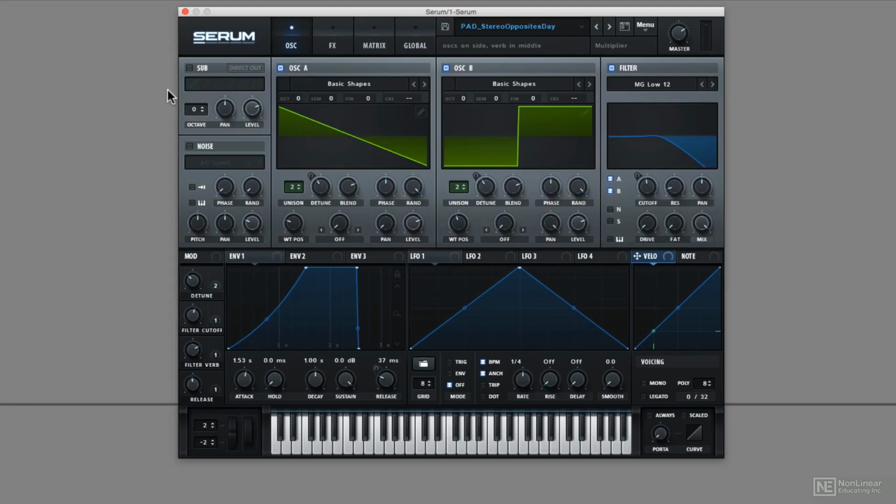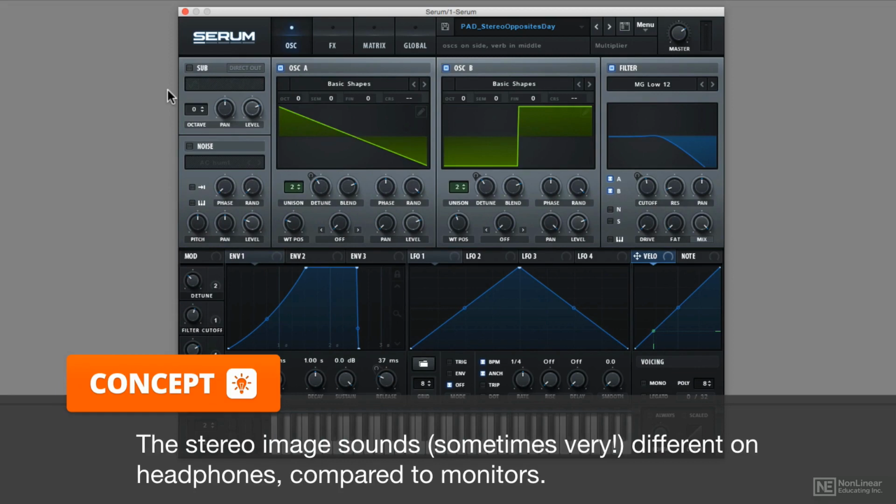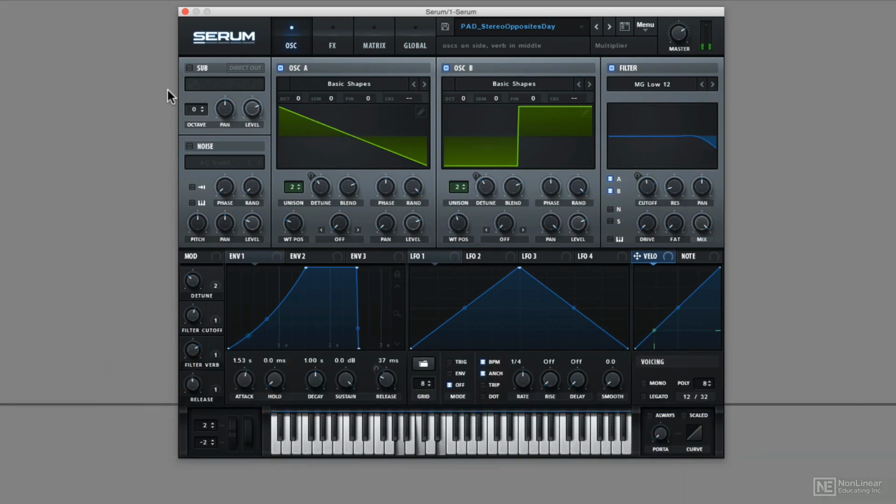In this second example, notice how the synths are on the sides of the stereo image, but that the reverb is in the center. It's cool, right?